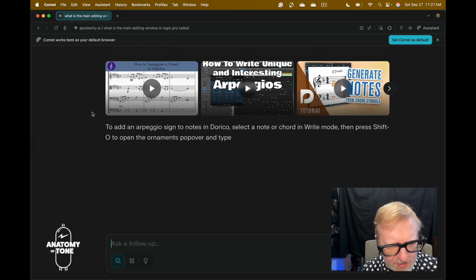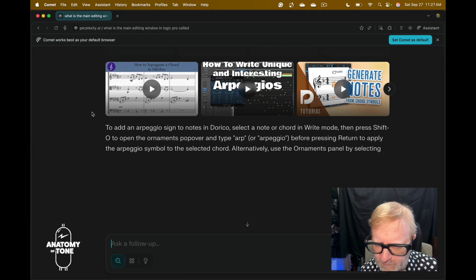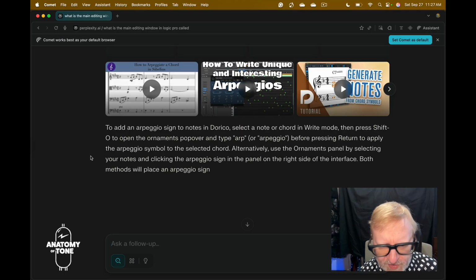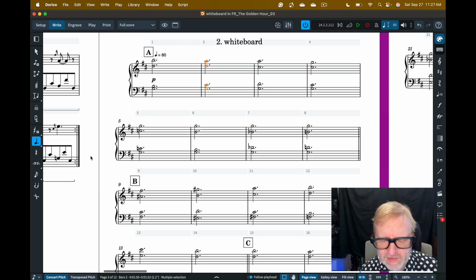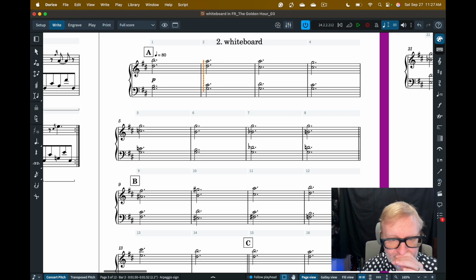And it's pulling it up. Ornaments pop over. Type ARP. Let's see if I do that, and that works. Okay, Shift O to bring up the pop over. ARP. Yeah, I did it, right? There we go. I mean, it's so great.